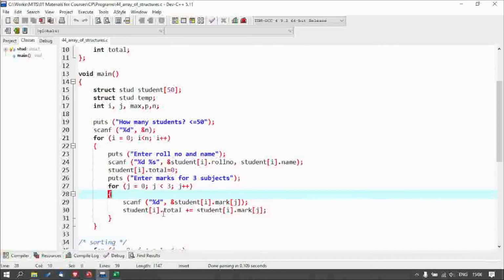We are initializing student[i].total as 0 because maybe while allocating or reserving the memory location for that particular variable, it is possible that some junk values are already there in that memory location. So if we don't initialize the total value to 0, there is a chance that the value of the total at the end of the calculation may be different from the actual marks. So that is why we go for initialization as 0.